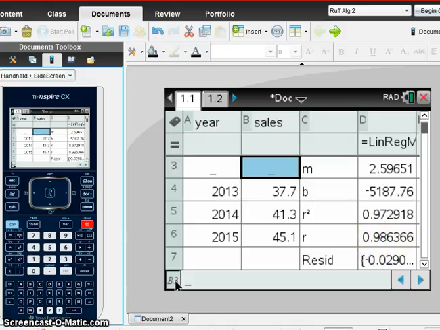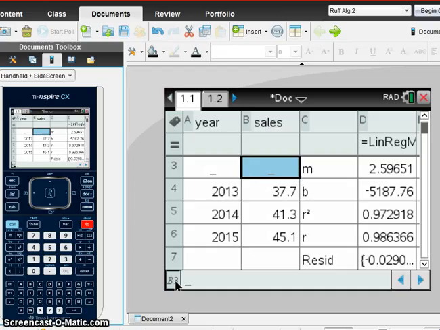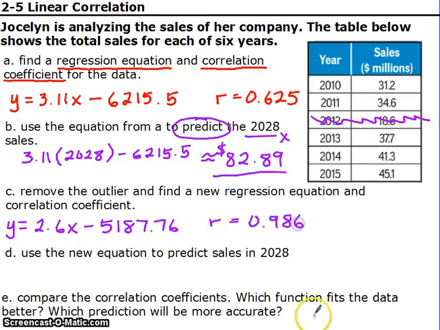All right, let's write all that down. Y equals 2.6x minus, forgot what that was, 5187.76. And our new correlation coefficient is 0.986. All right, it wants us to use this new equation to predict the sales in 2028 again.